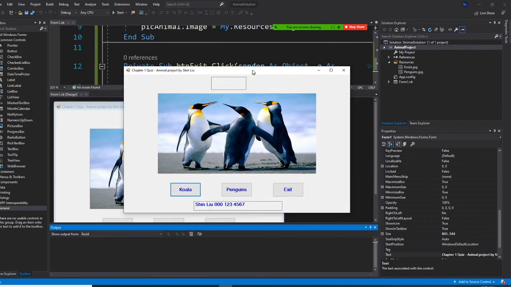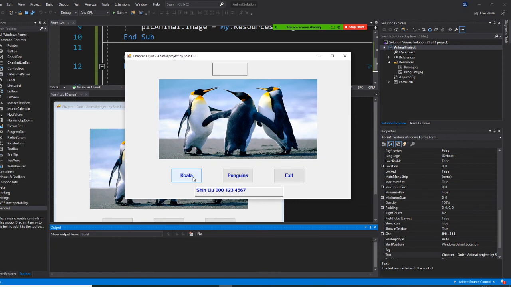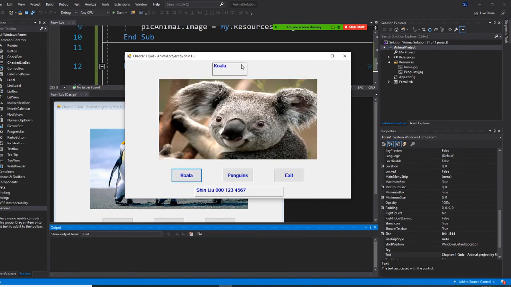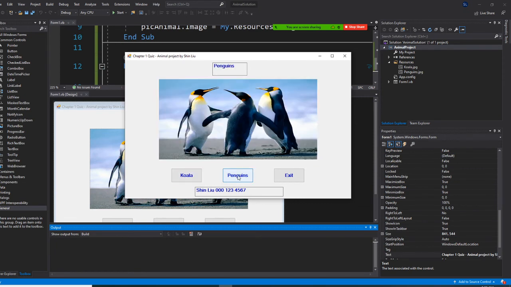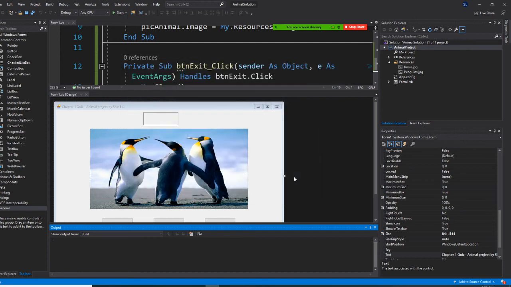All right, so this is your exe file. If I click koala, it says koala. If I click penguin, it says penguin. Now I'm going to show you here. I can click it, but I can use Alt X. Alt X. That's the same thing, exit.